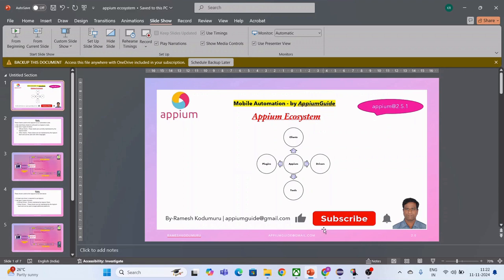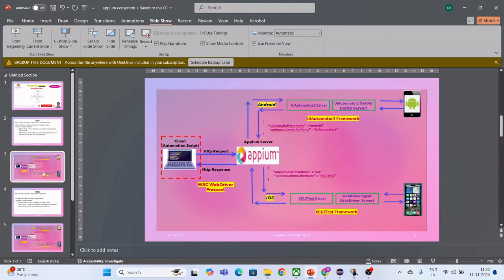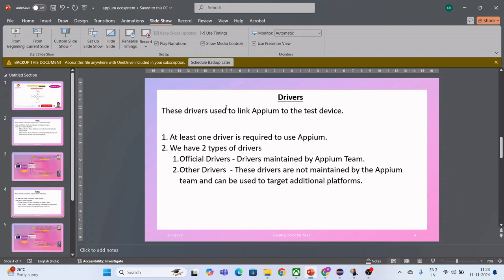See what happens when I send a request from the client to the Appium server. From there it has to be sent to the end device. Here the drivers come into the picture. So what is a driver here? These drivers are used to link Appium to our test device. And please note that at least one driver is required.